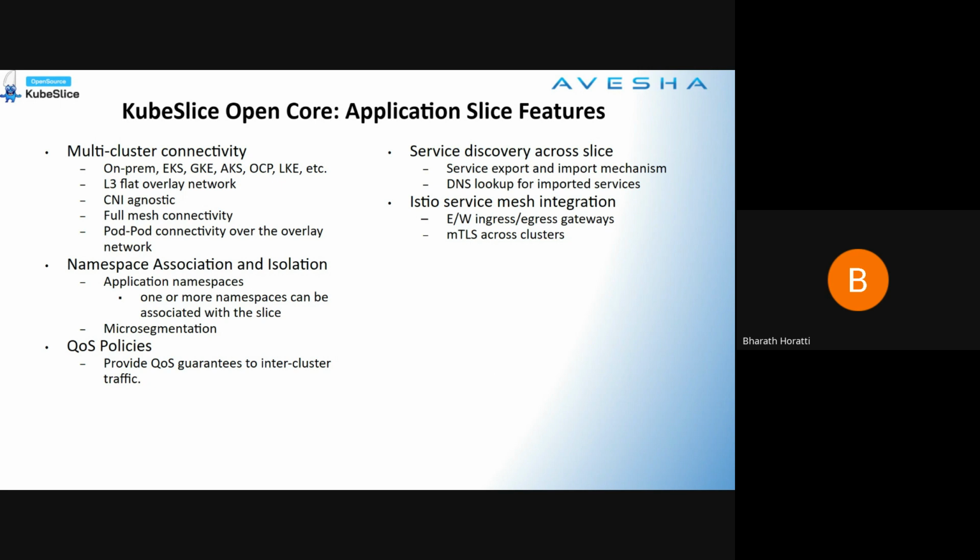And we provide something called microsegmentation in the sense that we isolate those namespaces from the rest of the namespaces on a cluster. So any other namespace which is not associated with a slice cannot really speak to a namespace which is part of the slice. So we provide namespace isolation. This feature can be turned on or off on demand at runtime whenever the user desires namespace isolation and microsegmentation. There's one other feature called QoS policies, where quality of service.